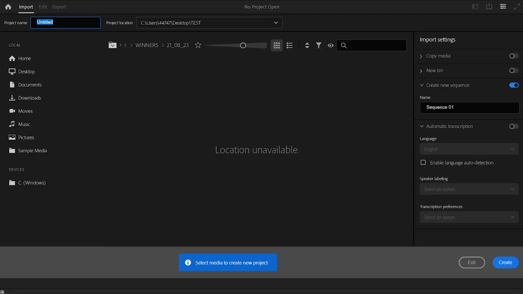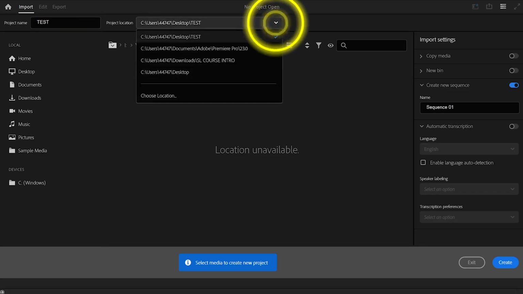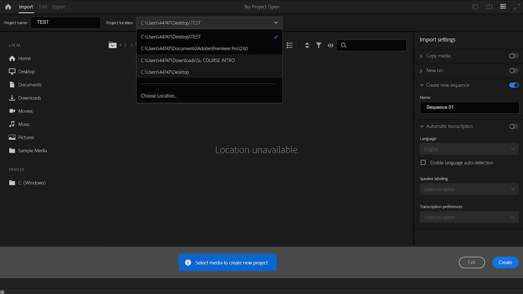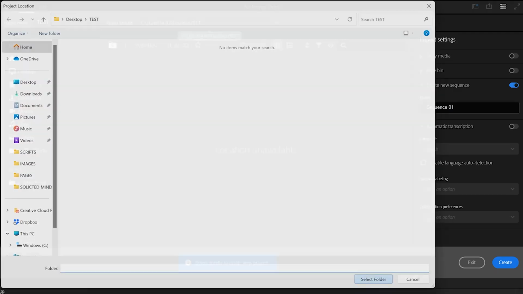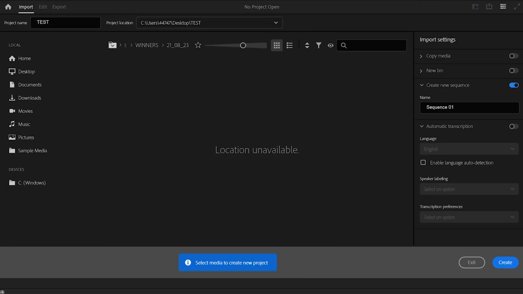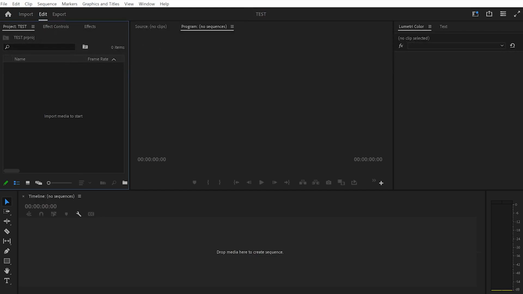I'm just going to call it test, and then we're just going to save it, and I'm going to click here, project location, choose my location, and we're just going to call it, select that folder. It's in my test folder, and we're going to click create. Don't worry about any of this stuff for now. We're just going to jump straight in. Okay, perfect. So now I've opened up Premiere.